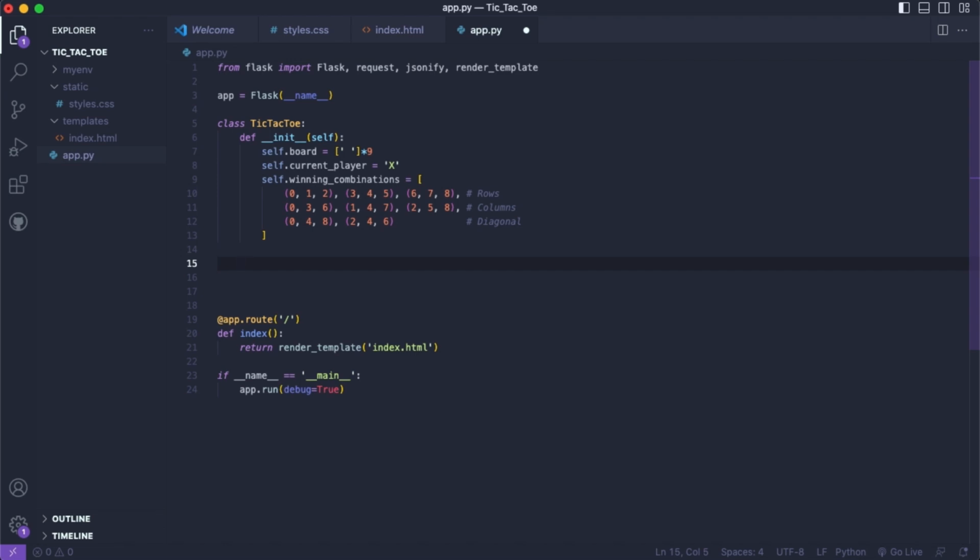Okay, so now that we have the variables set up, we need to create some different methods. So the tic-tac-toe board, you obviously need to be able to make a move. You need to be able to check a winner. You need to get the winning combination, and you need to be able to reset the board. So to start, we will make the move. So we'll say def make_move. We'll pass in self and the position.